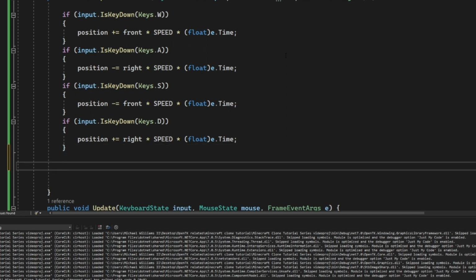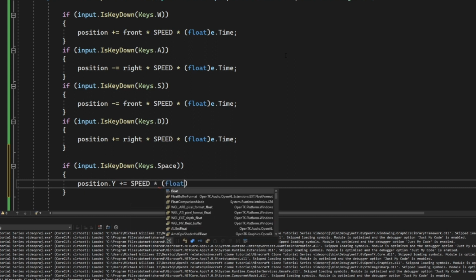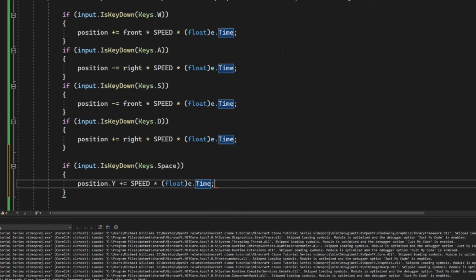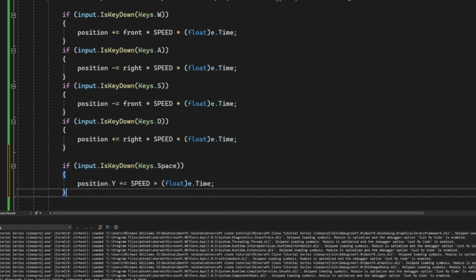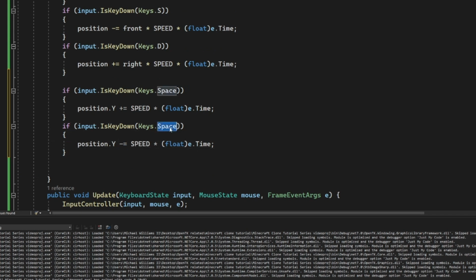So this is very simple. All we have to do is if input.isKeyDown keys.space, then we simply do position.y, and then we add the speed multiplied by the typecasted float e.time. And then for shift, you probably guessed it, you just subtract and make sure that you set it to shift.